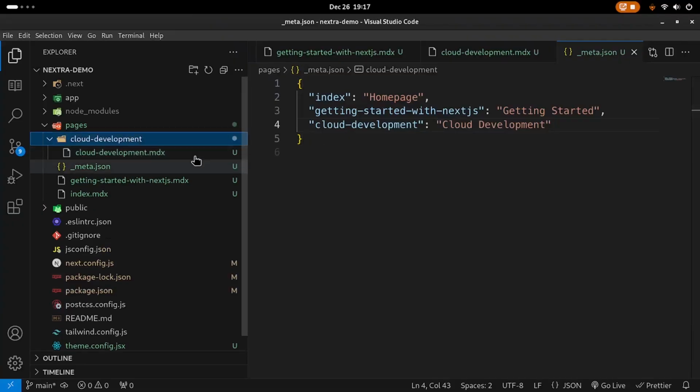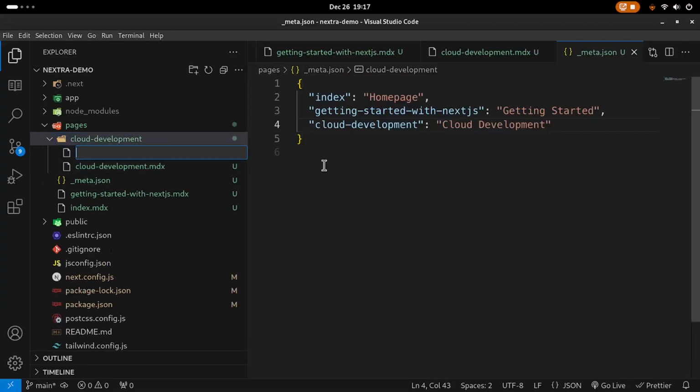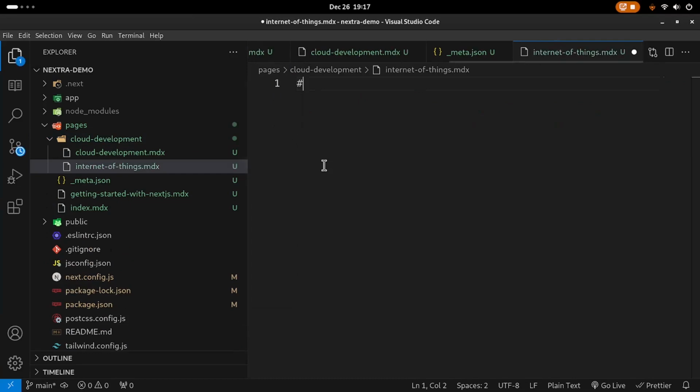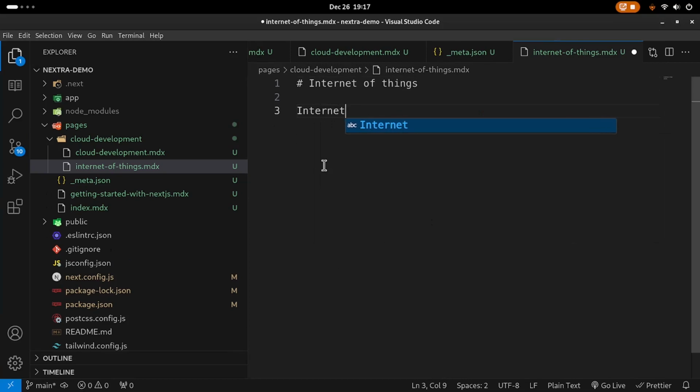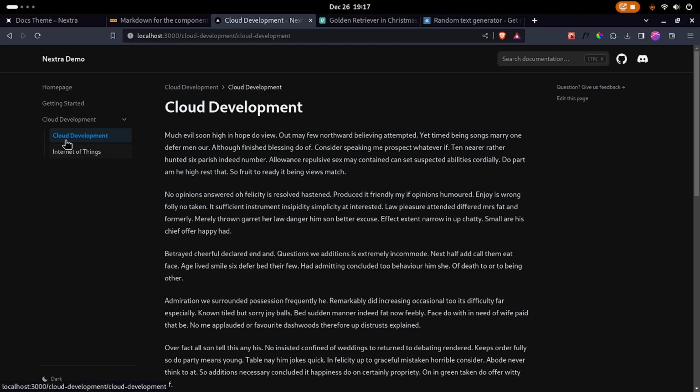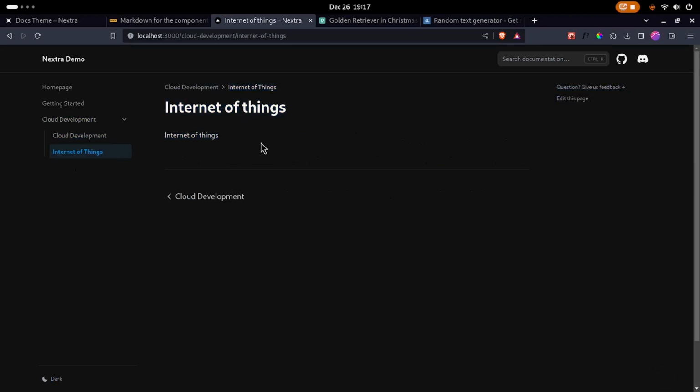Inside our cloud development, let's create a new file inside here called internet-of-things.mdx, and then let's say hashtag internet of things, and then let me just say internet of things for the text, because I don't want to copy so much text. Now let's go ahead, and did you notice that we now have a new tab here called internet of things, and when I navigate to it, it just says internet of things.